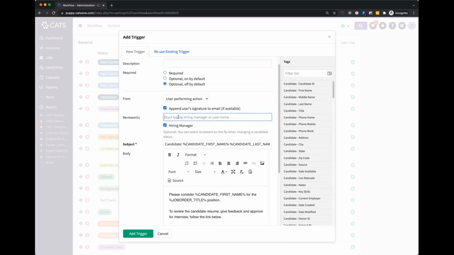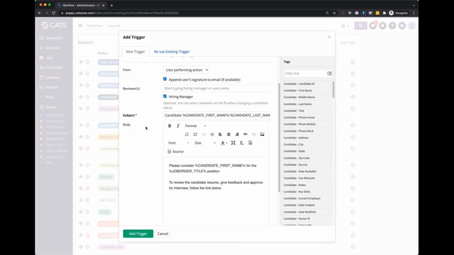You can either type in a name there, and that way, no matter what job, it's always going to have that person in there. I can leave it blank and choose the hiring manager on the fly, or I can create a custom user field on my jobs. And if I check this box, it's going to look at whether I have someone assigned to that custom user field, and it's going to include them as the reviewer.